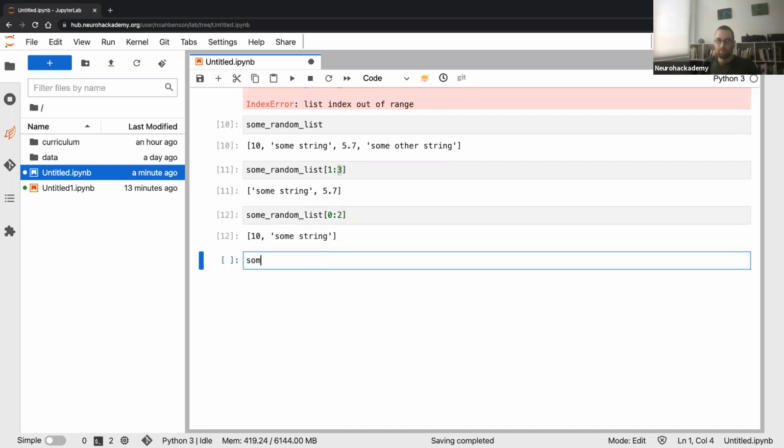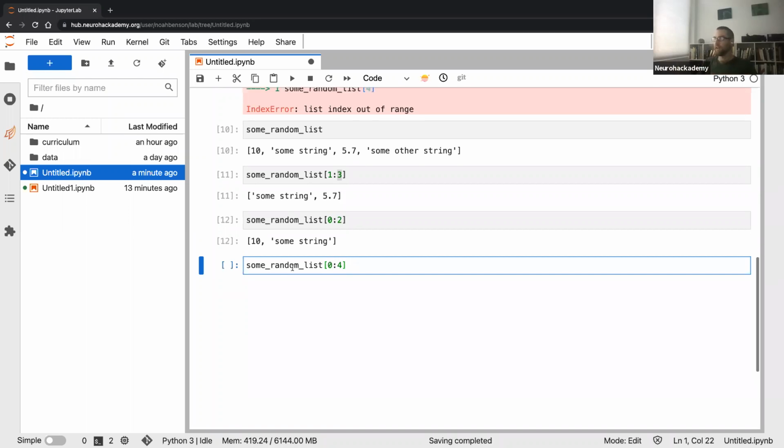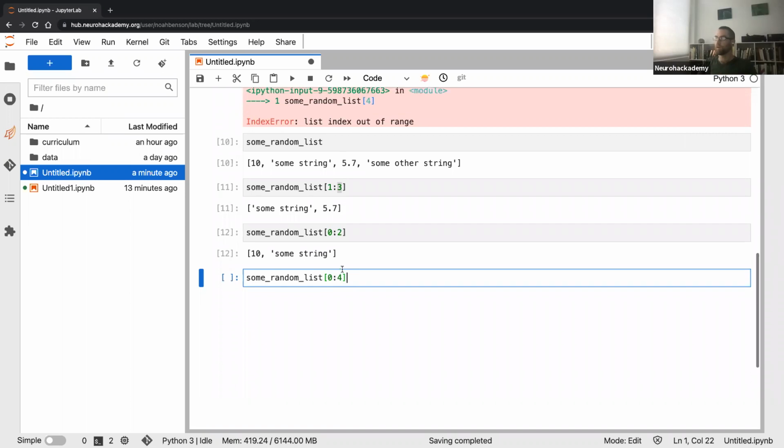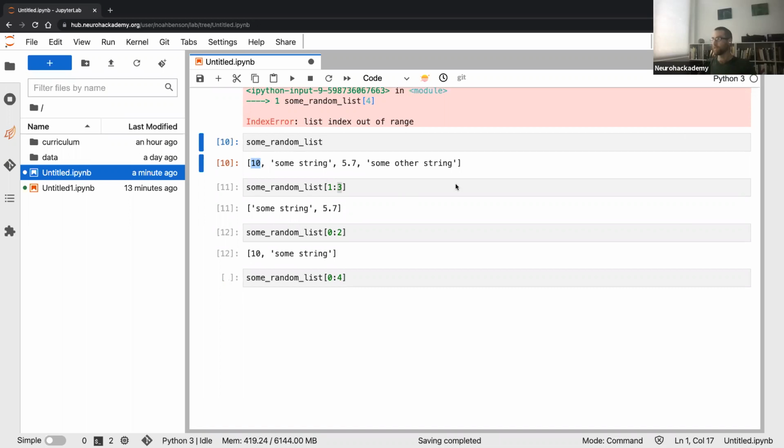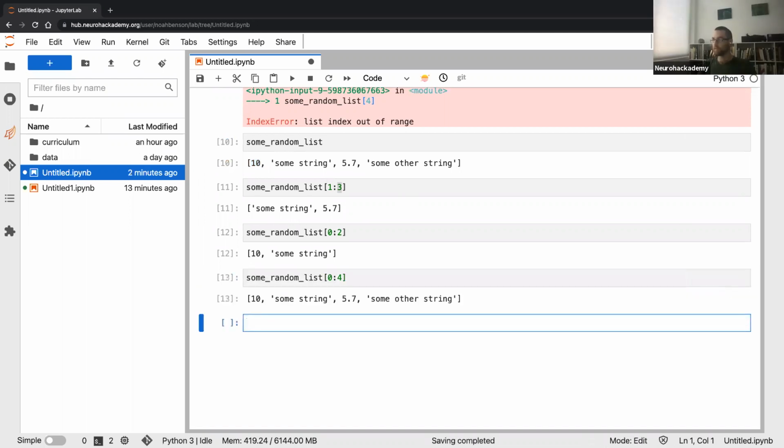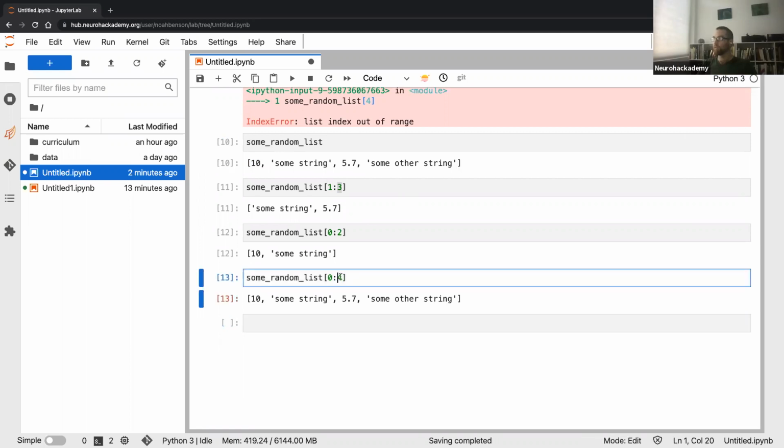Something else you can do is request not every element, but every other element. So for example, if I say 0:4, first of all, let's just look at this. If I ask for element 0 through element 4, well, element 0 is the first, and element 4 comes after the last element. So this will give me back the entire list, right? Even though there is no element 4, that's okay, because I'm not asking for element 4, I'm asking for all the elements up to, but not including element 4.